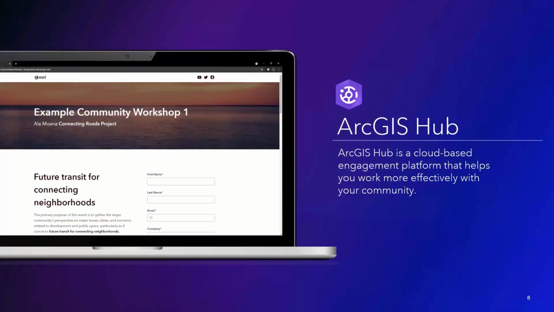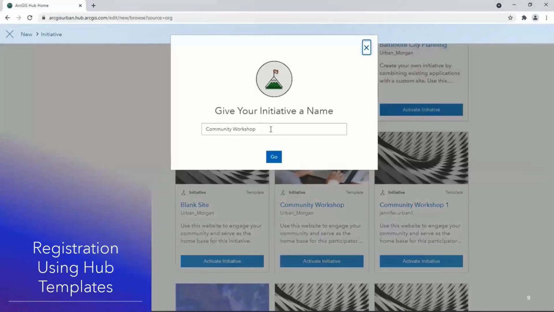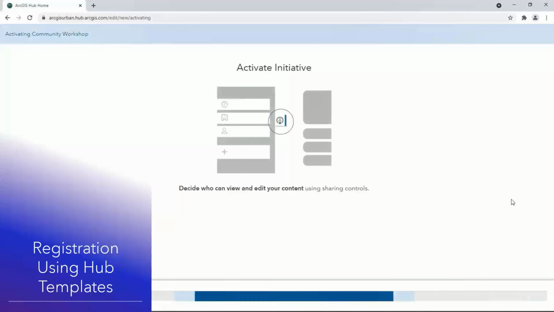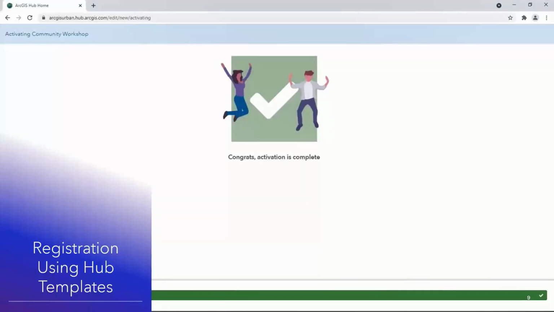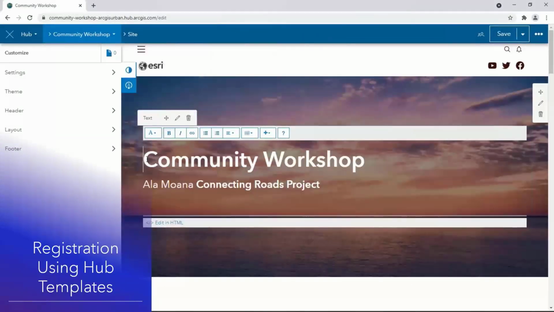ArcGIS Hub is a great platform for us to use because it's cloud-based and it really focuses on engagement. It can also support our engagements later on in the process, and we can use it to keep our participants or anyone interested in the project up to date. For this first workshop, we want to create a registration page for our participants to sign up at. And fortunately, to set up a Hub site, you don't need any web expertise.